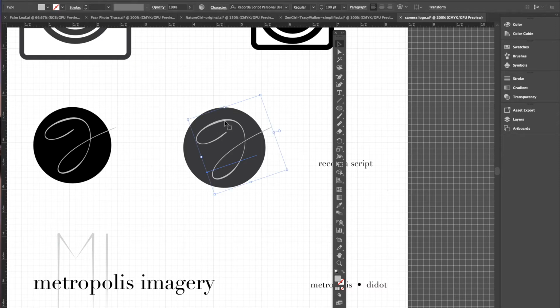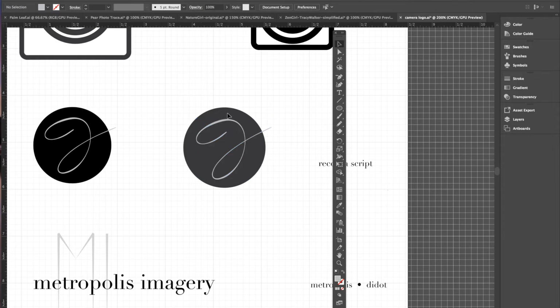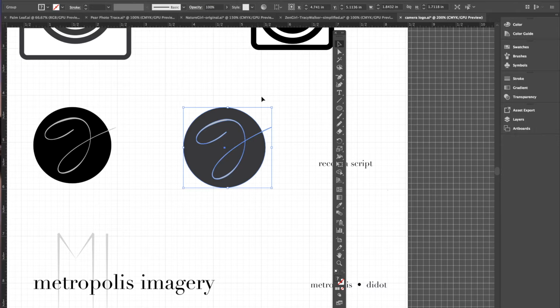So final step, taking that text frame, selecting it with my selection tool, come up to type, and then down to create outlines. And now I've turned it into artwork, so I could always go in and modify this a little bit further. But if I'm happy with it, just select them both together and then group, object, group, or Command G. That will work as well.